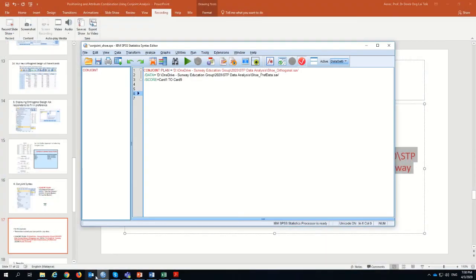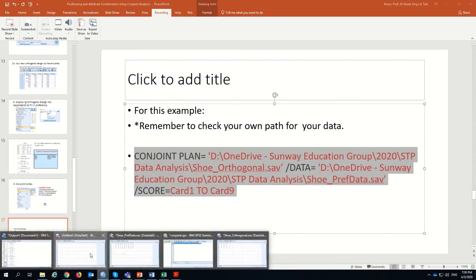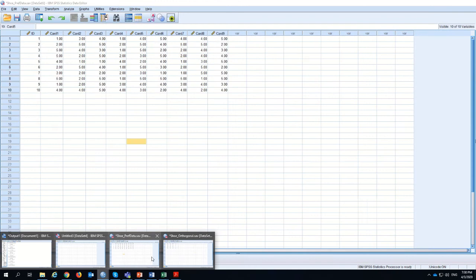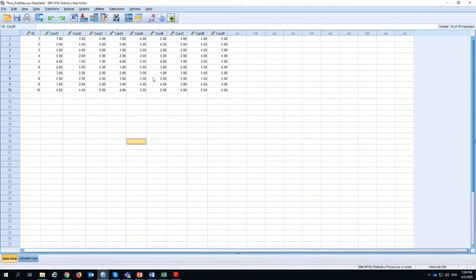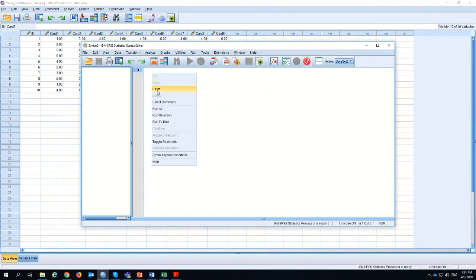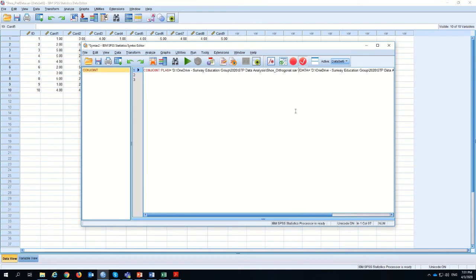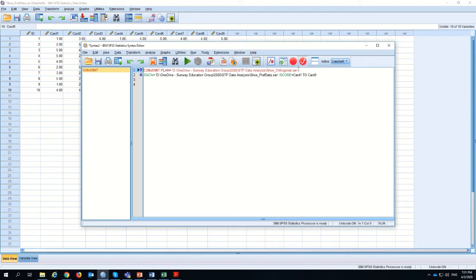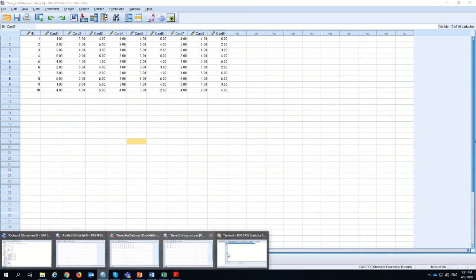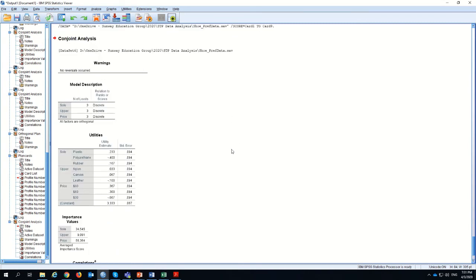I'm going to go to my SPSS, open up the shoe preference data set, and then from here you can include in your syntax, or actually you can do it anywhere else. So I'm going to go to new file, new syntax. I'm going to paste my syntax, and as long as I don't get any red color here for my paths, I should be fine. Highlight this whole thing and then press run. Once you press run, you get this. This is your conjoint analysis output.